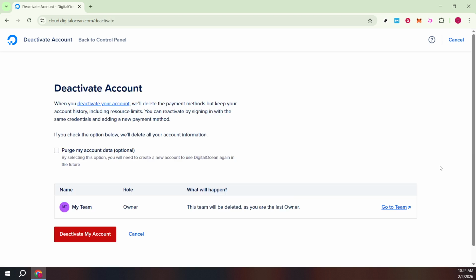This doesn't immediately erase everything. Instead, it moves you to the dedicated deactivation page where you can review your choices and confirm. Think of this as a safety step to prevent accidental deletion.